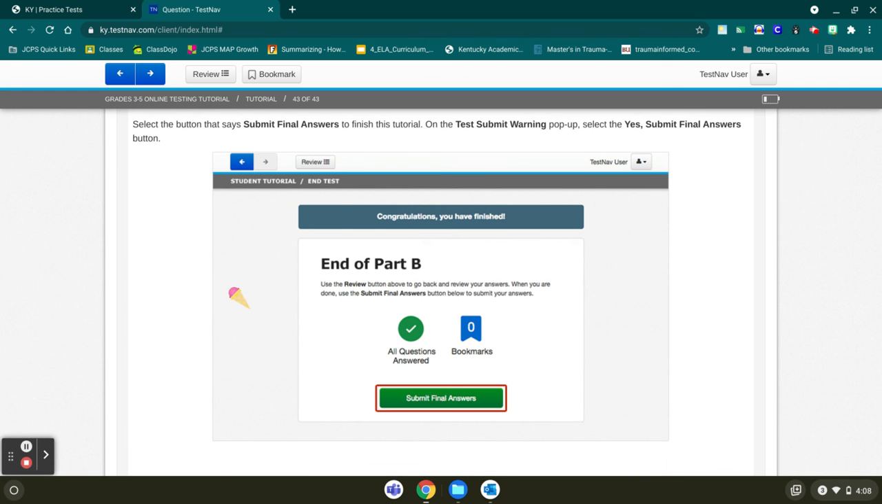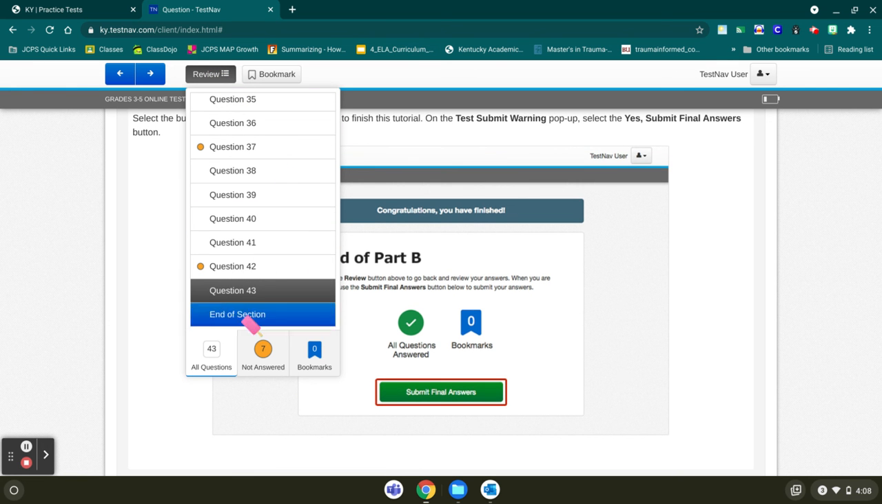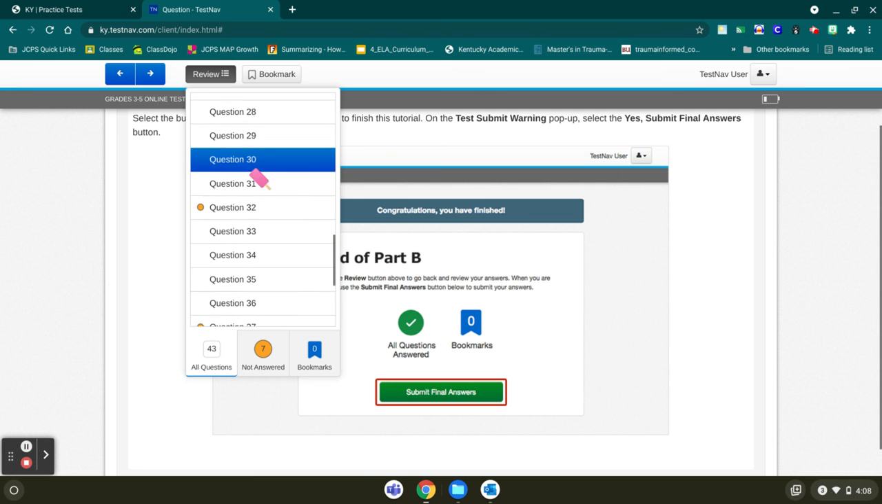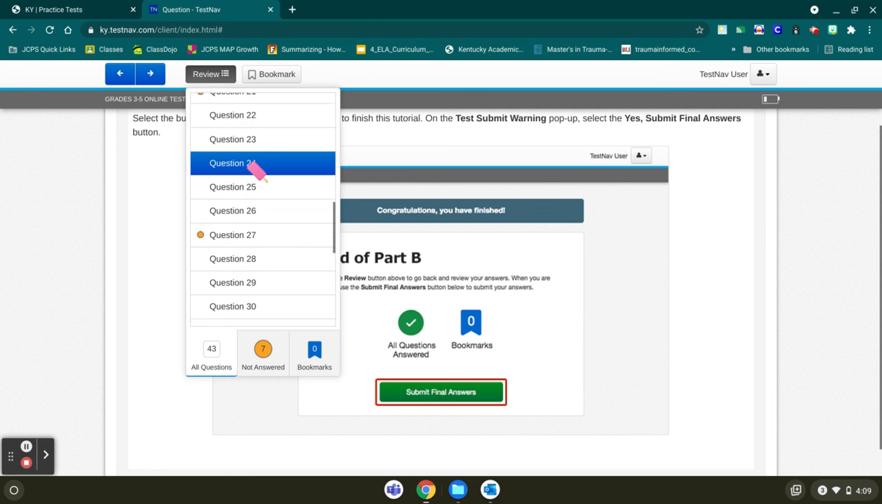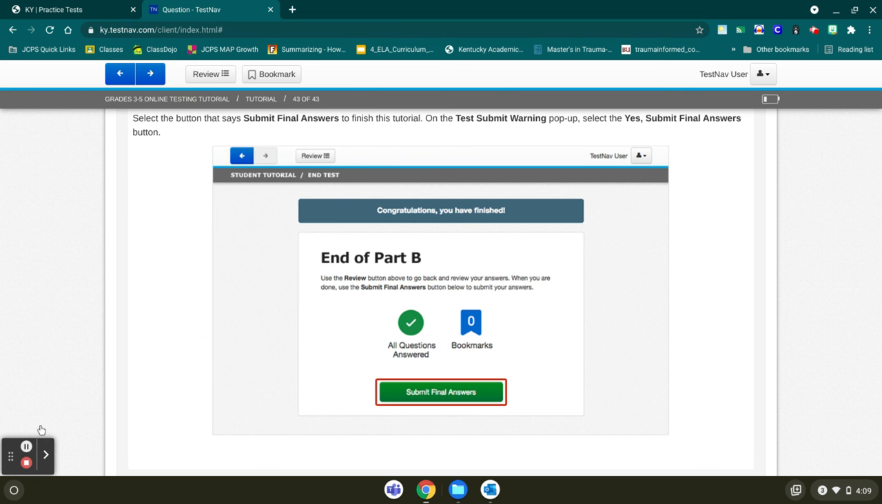So this would be like me getting to the end of a test. So I am on slide 43 of 43. If I go up here, I can see that I have 7 unanswered. So if I was taking this test really, I would go back. Any question that is yellow, I would go back and answer. I see that I have bookmarked no questions. So I know that I don't need to review any.